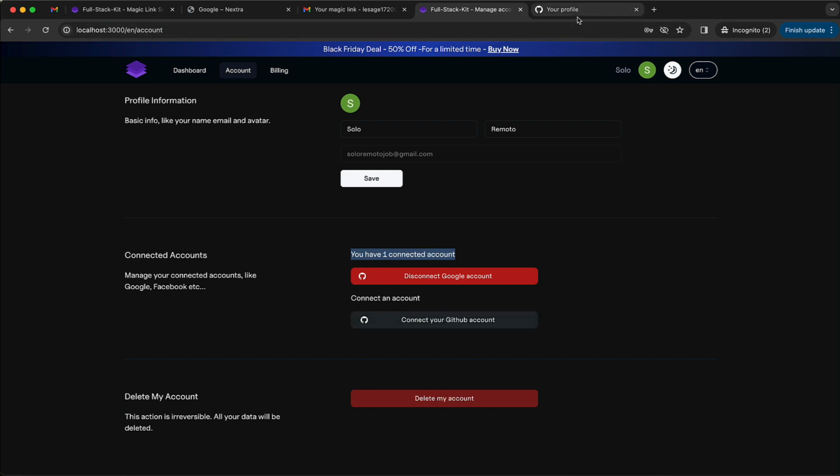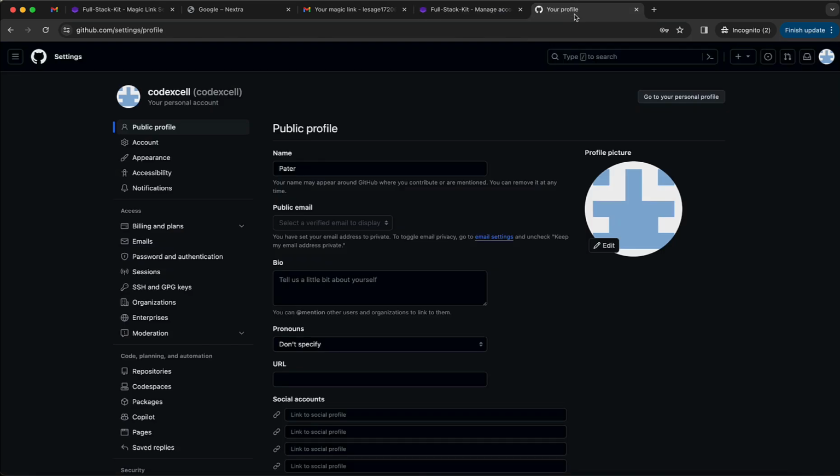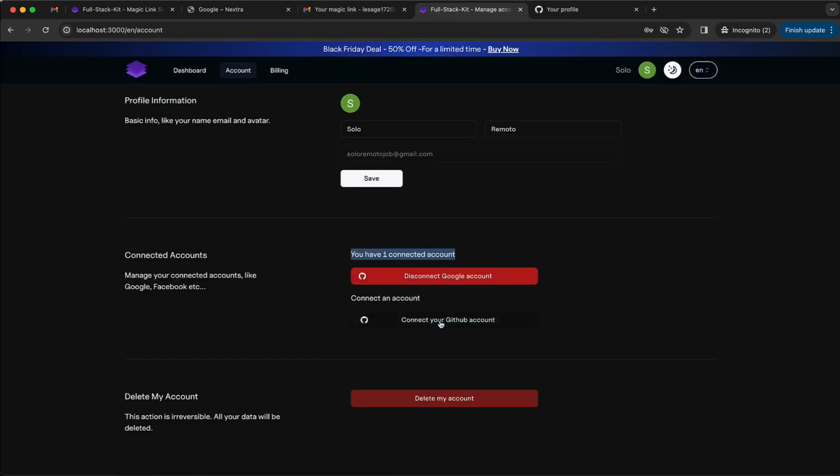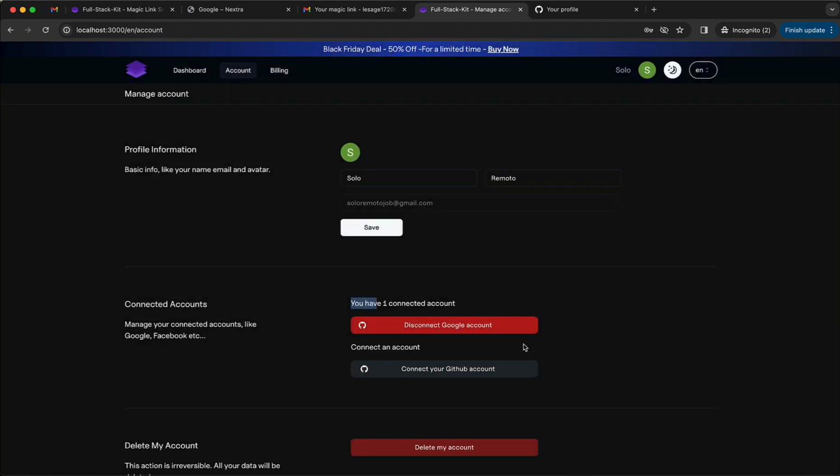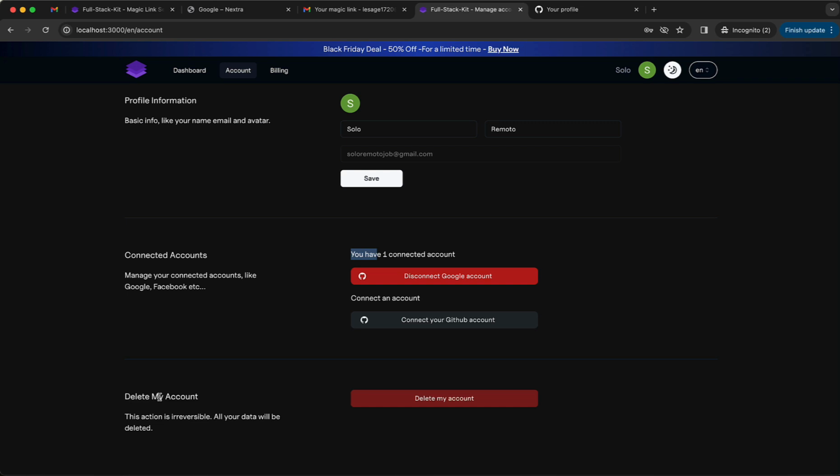Now here's the thing, I only have one GitHub account connected. Once I click on connect GitHub account, it will connect right away. Click on it, and here it is. Now I have 2 connected accounts, Google and GitHub. Now I can choose to disconnect one. I can disconnect the GitHub one, for example, and say yes, disconnect. Now GitHub is disconnected.